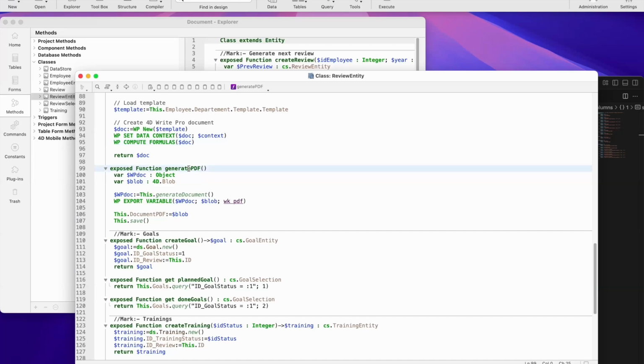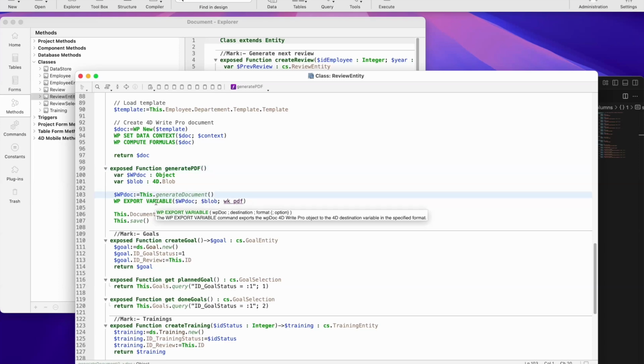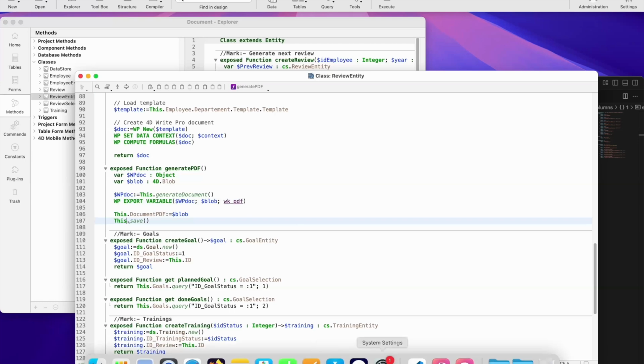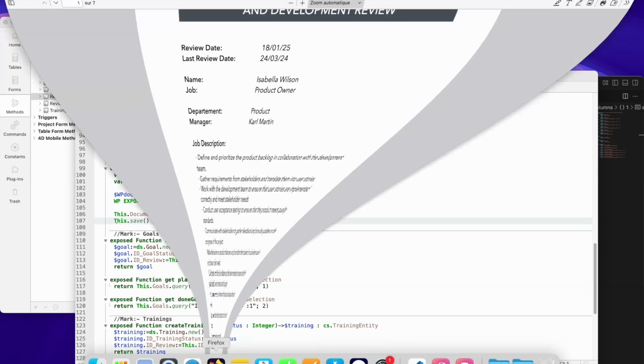Generate PDF generates the PDF version of the 4D WritePro document. It is accessible from the Qodly application using the export option. Call the generate document function, export the document to PDF using WP EXPORT VARIABLE, and save the PDF file in the database. And that is for the 4D side, a simple and efficient approach.